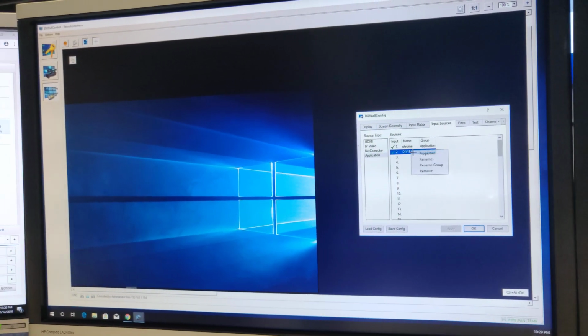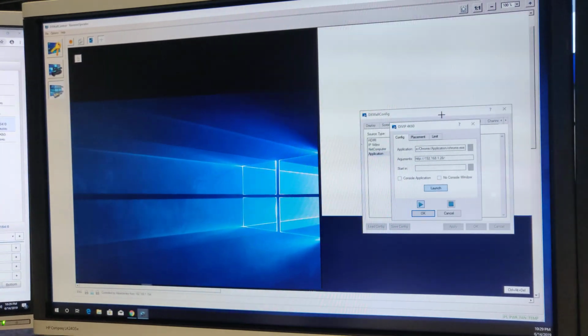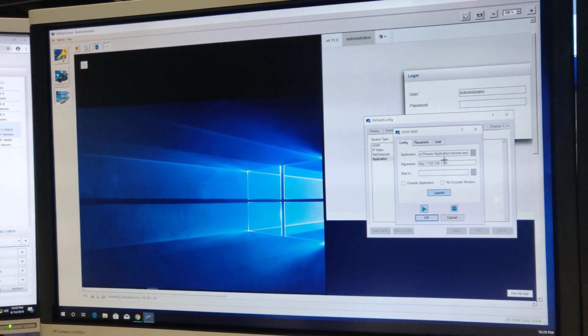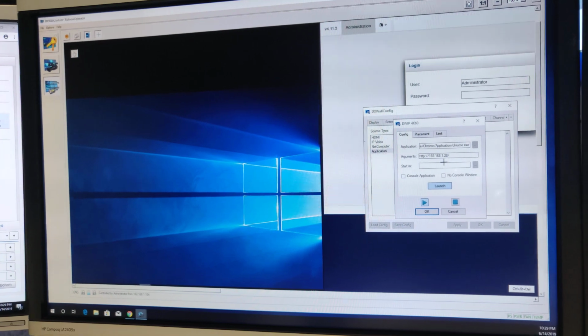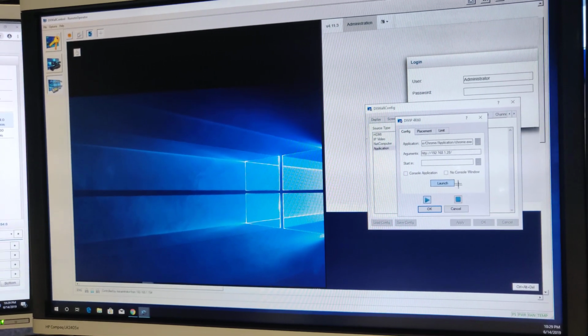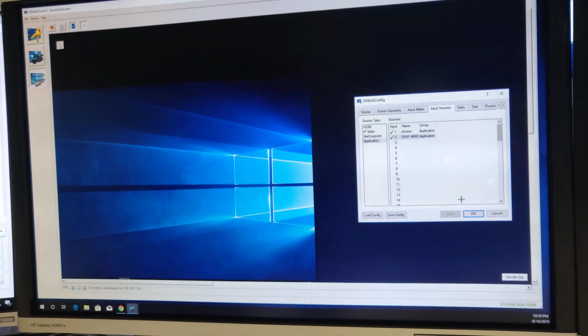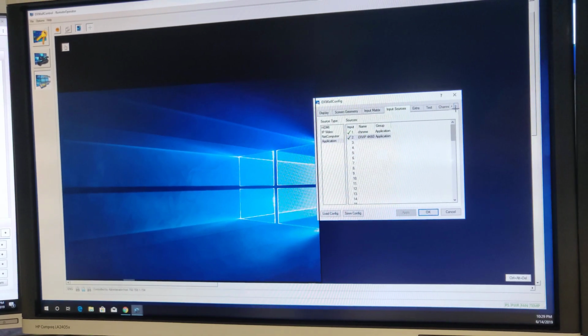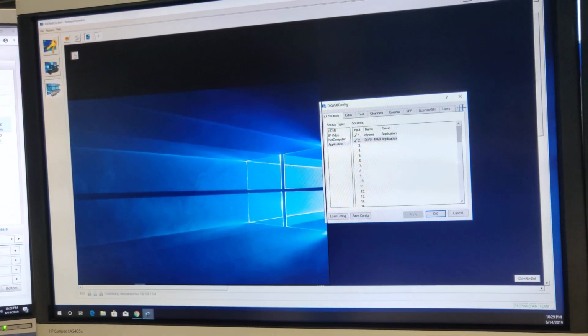And then I can configure applications as sources. In this case, I'm going to open Chrome browser and go to a specific URL when that opens, and that'll be manipulated as a normal source. So there's a ton of extra functionality packed in here.